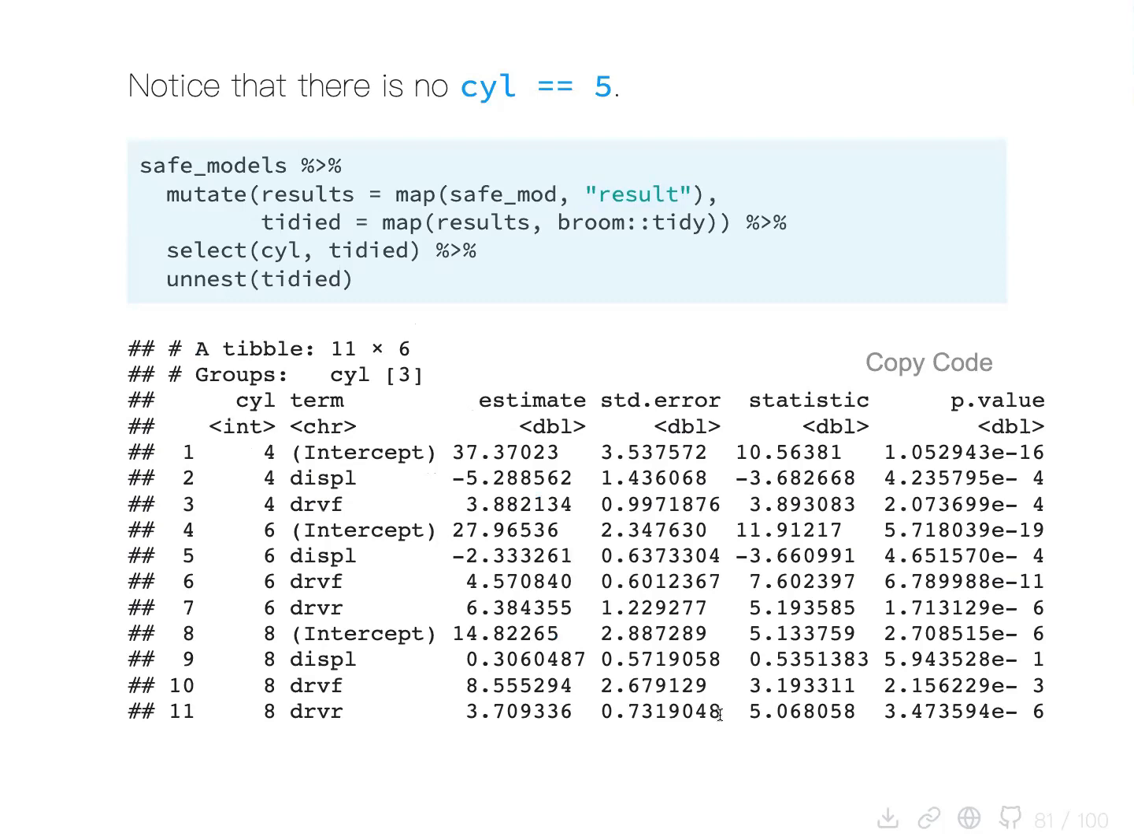Actually, in this case, I did go ahead and do the broom tidy, and it just didn't tidy the null one. So there we go. There's all the results and it worked fine.